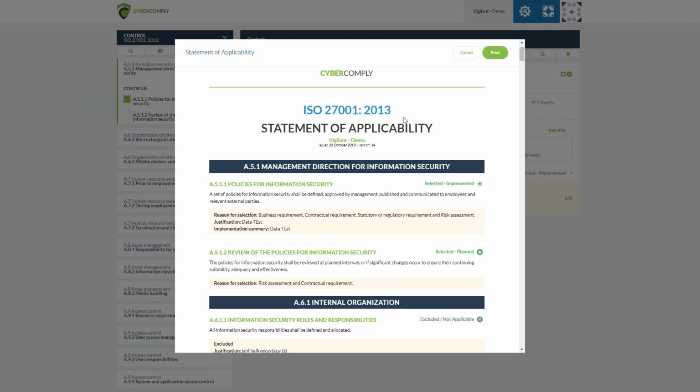So at the top here, it very clearly outlines, okay, this is the control set that we're looking at today. This is the report type. We then have the ISMS name, so mine is just known as Vigilant Demo. We then have the date on which we have run this report, as well as a version number, which is ultimately what you're going to be certified against if you're successful in obtaining that.